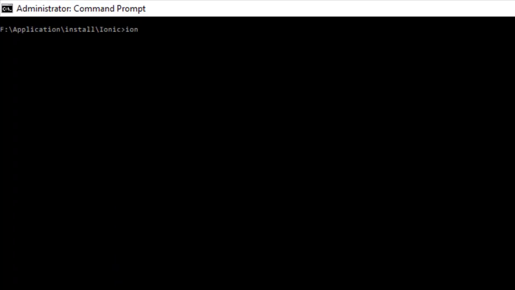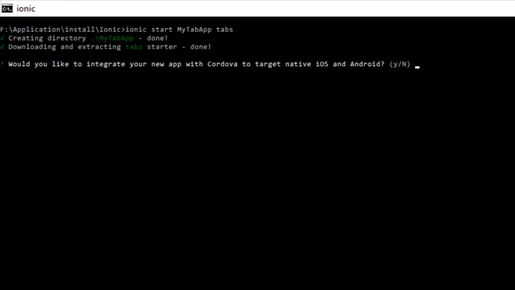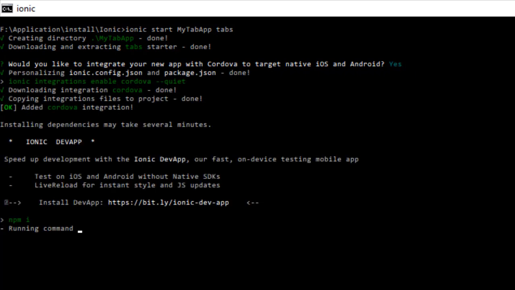So the command is ionic start my tab app. This will create a mobile app with the name my tab app, and here I am giving the template called tabs. I want to integrate with Cordova, so hit yes.